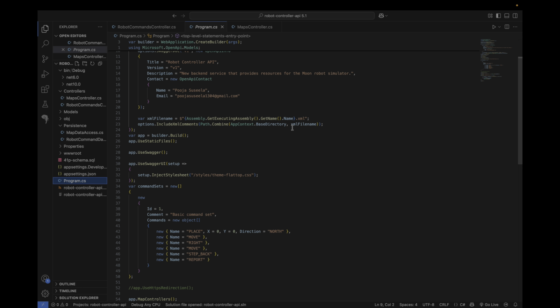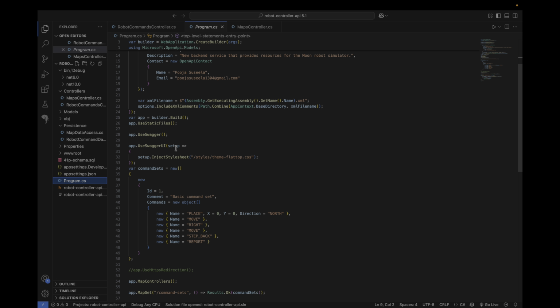The last two lines are the most important because Swagger reads the XML file and displays the method summaries, their parameters, the remarks, etc. Then app.UseStaticFiles allows the application to use static files from the wwwroot folder. Then app.UseSwagger enables the Swagger JSON endpoint, and app.UseSwaggerUI enables the browser-based Swagger documentation page.